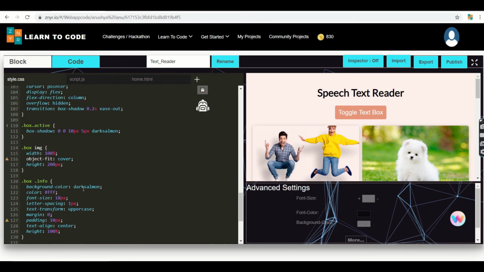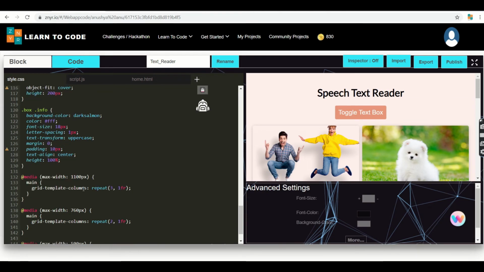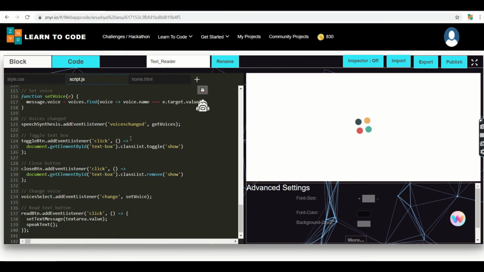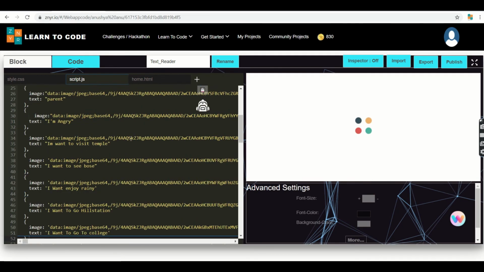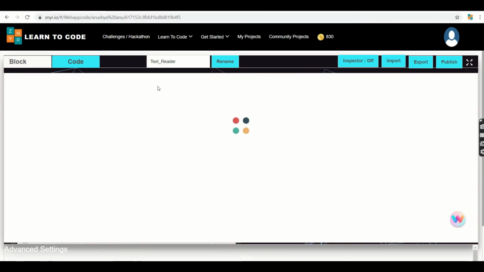So on the box image, I'm making the width 100 percentage, object fit as cover, height as 200 pixel. Next, for the box information, I'm making the background color as dark almond, color as F, font size as 10 pixel, letter spacing as 1 pixel, text transform as uppercase, margin as 0, padding as 10 pixel, text alignment as center, height as 100 percentage. So we have done everything so far. Even on the scripting part, I have used the respective URL on all the images. Let me see how it is executing on this platform.